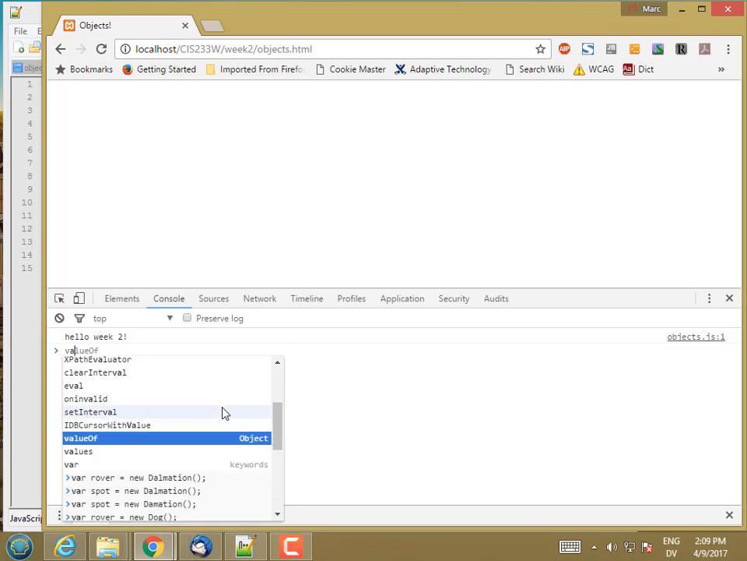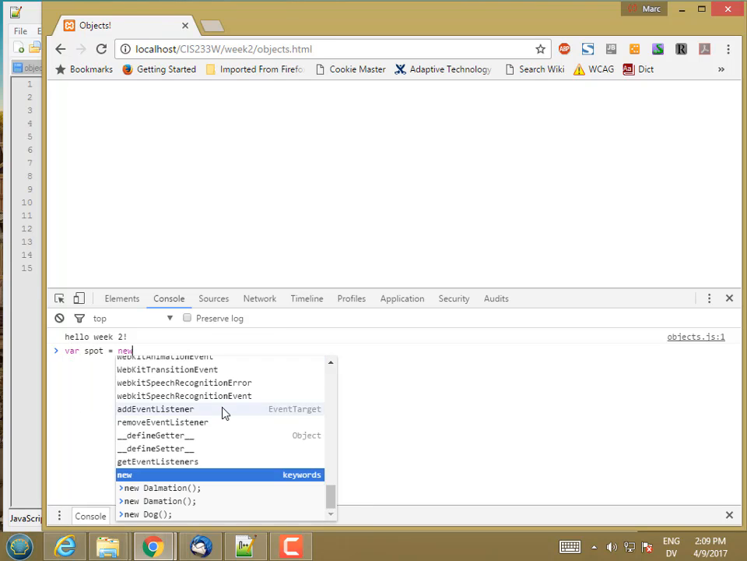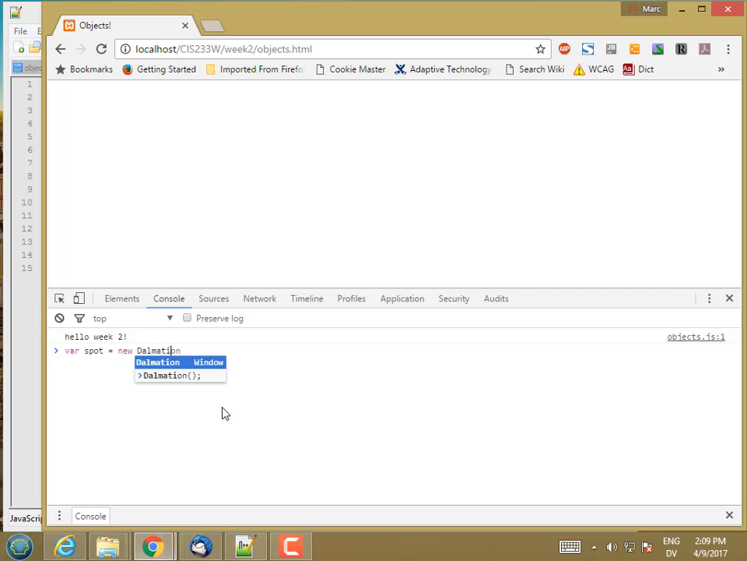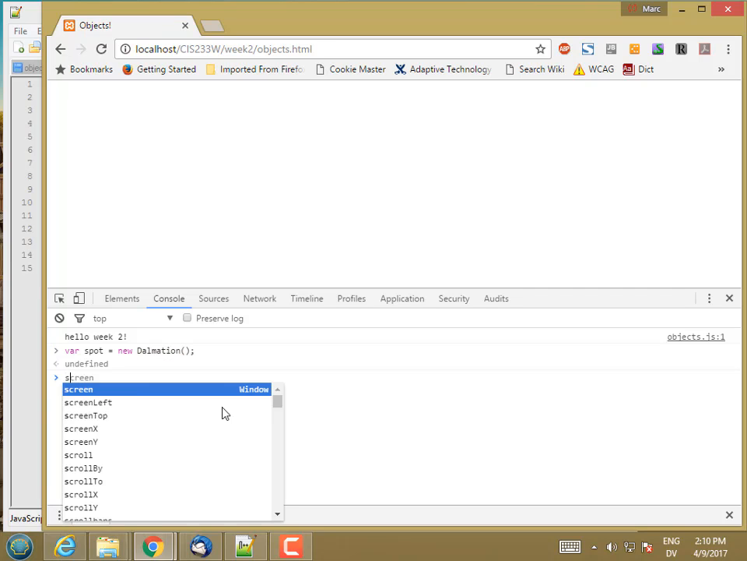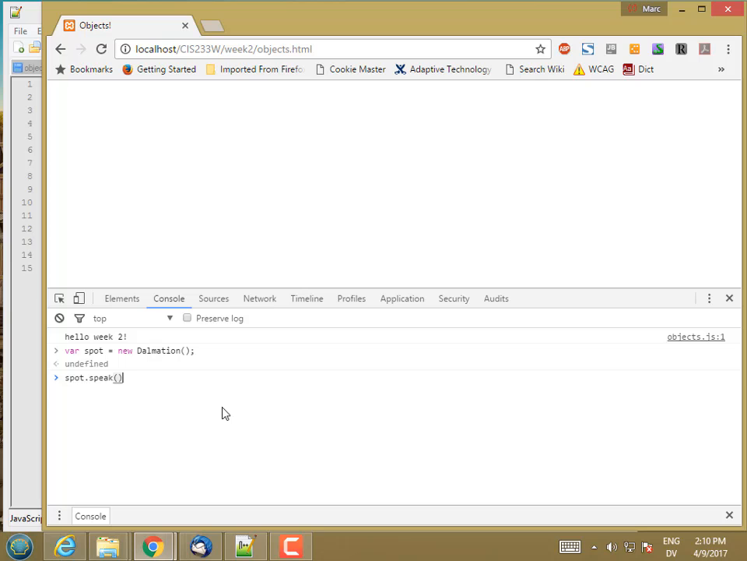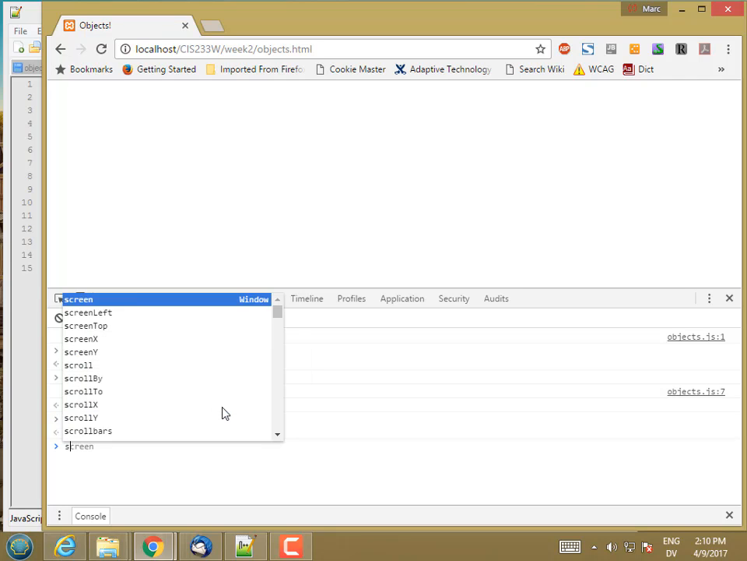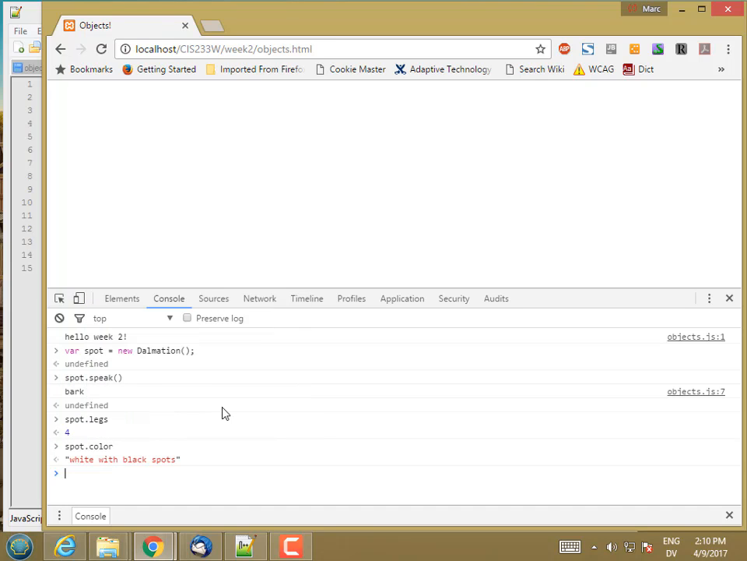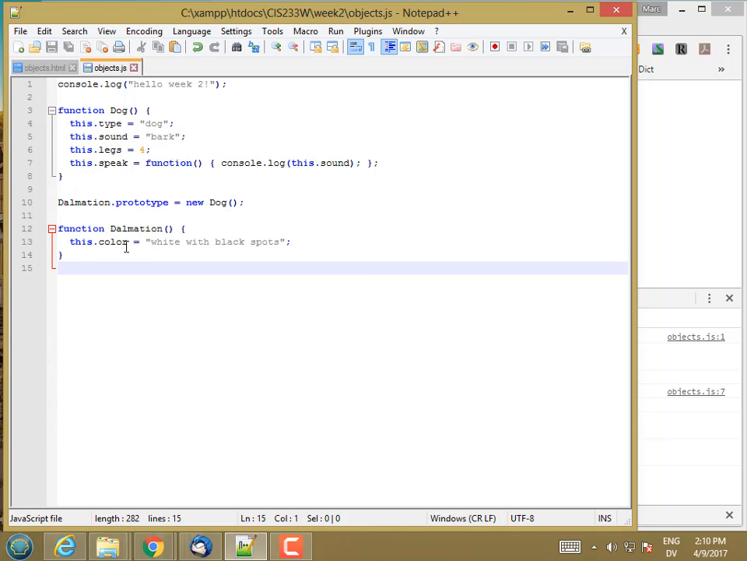And now I'm going to create Spot is new Dalmatian. Spot.speak is bark, Spot.number of legs is 4, Spot.color is white with black spots. So I have any properties and methods that I've defined on Dalmatian, but I also have all of the properties and methods that are defined on dog.